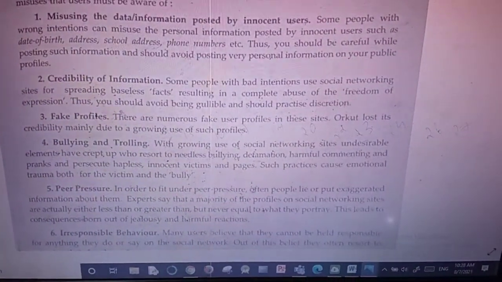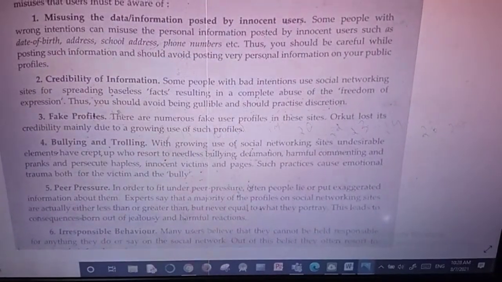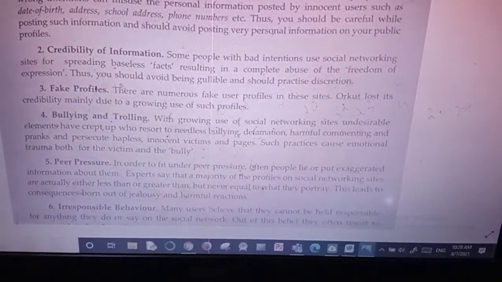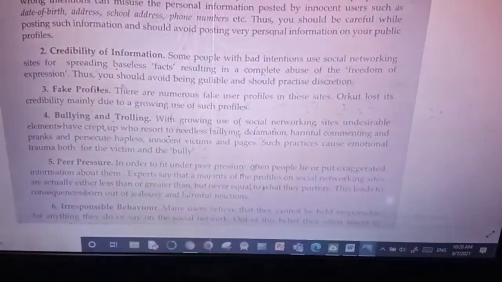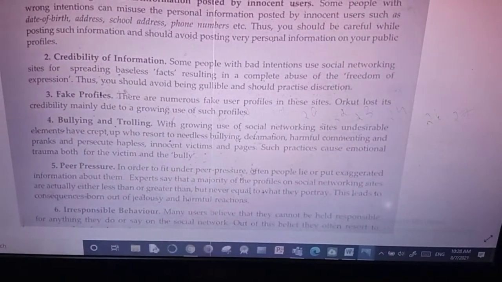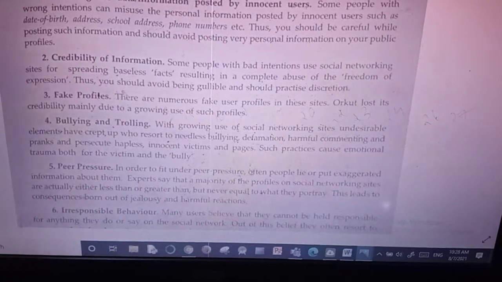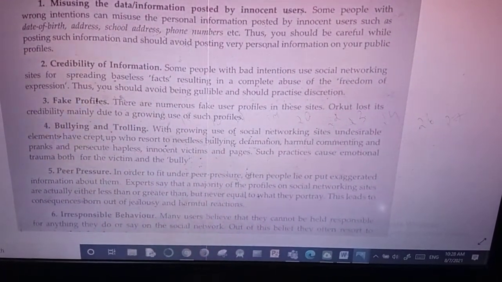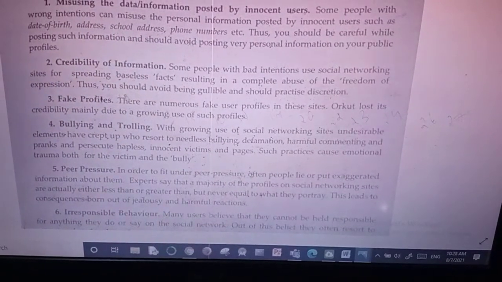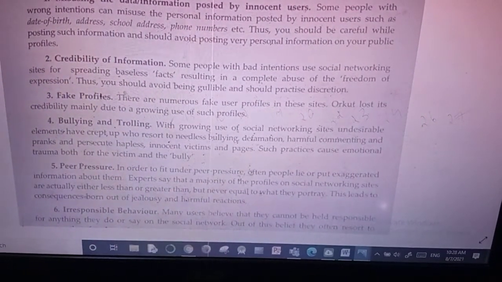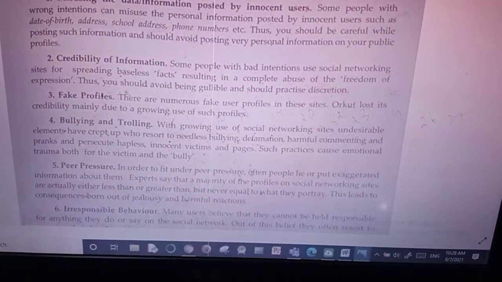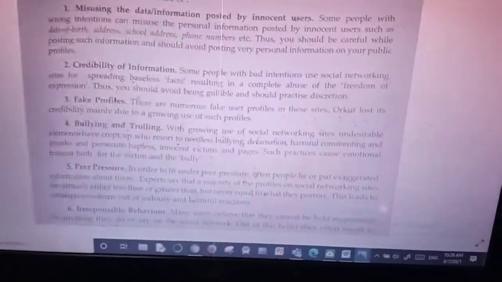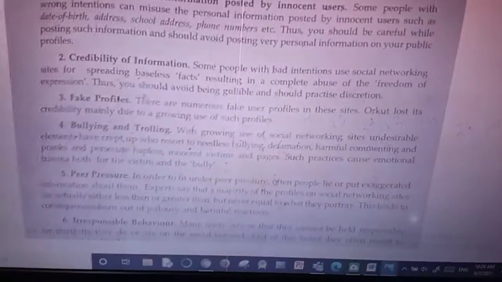Then peer pressure. In order to fit in under peer pressure, people often lie or put exaggerated information about themselves. Experts say the majority of profiles on social networking sites are actually either less or greater than, but never equal to, that web property. So this leads to consequences born out of jealousy and harmful reactions, which means peer pressure. Peer means one to one.